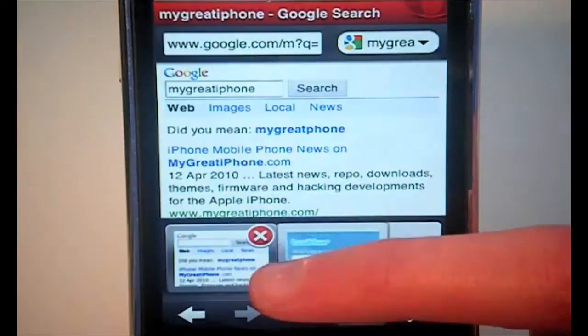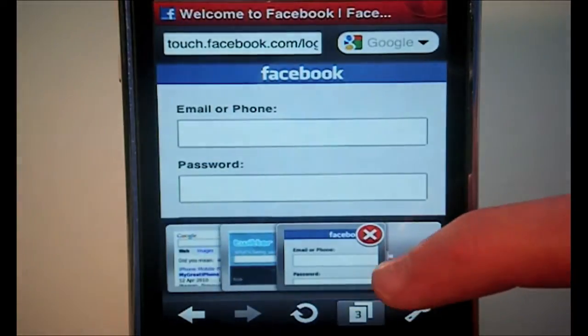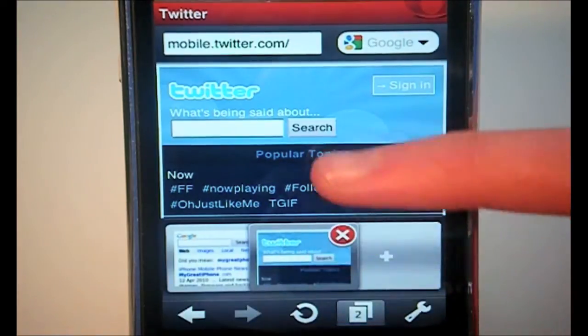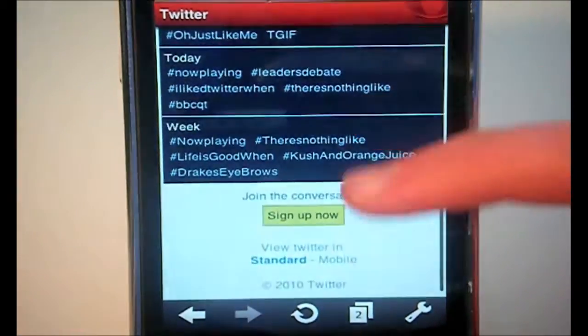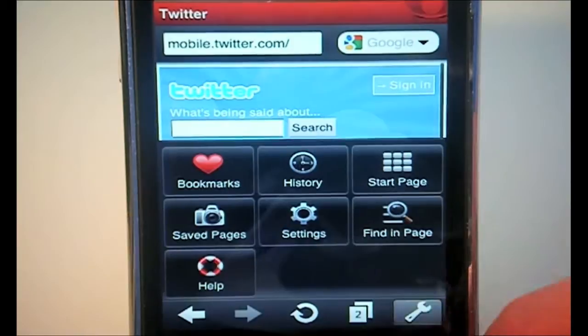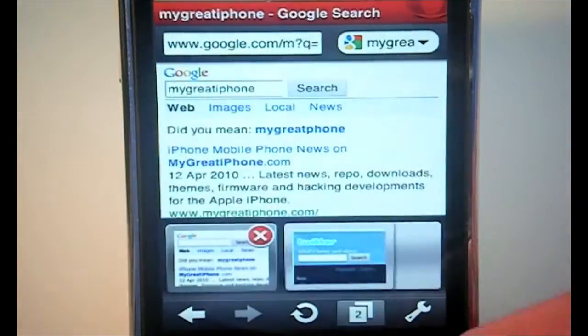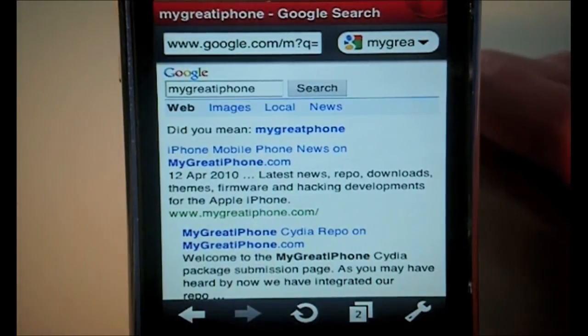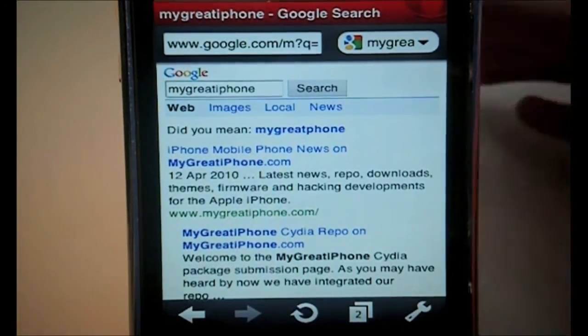So I can easily flick through, and if I want to delete one I can just click the X, and there we go. If I want to stay on that page I just click on the page, and here I am on Twitter. If I want to go back to my search, I just go back to my search. It's very easy, and I do think this is probably the best thing of Opera Mini.